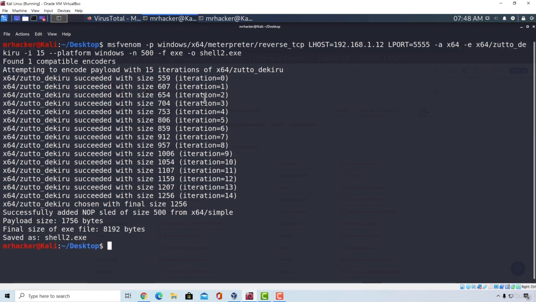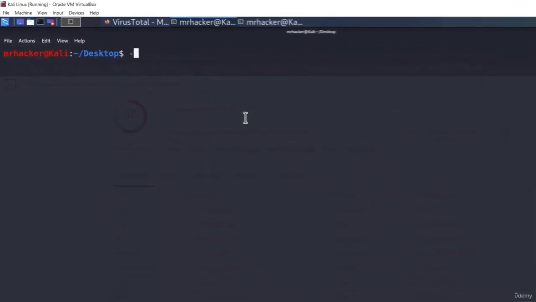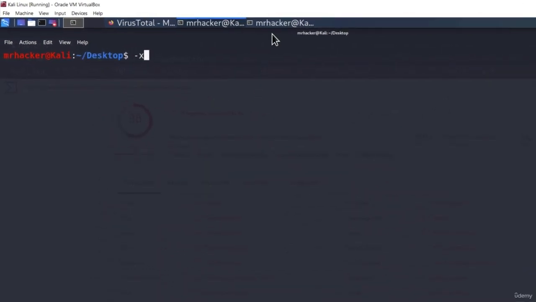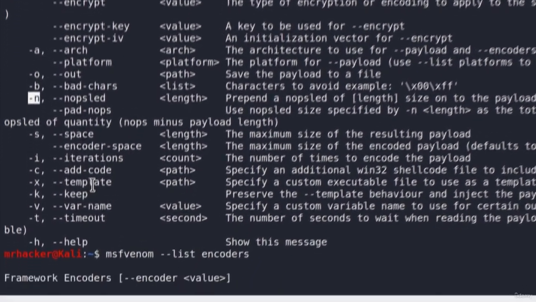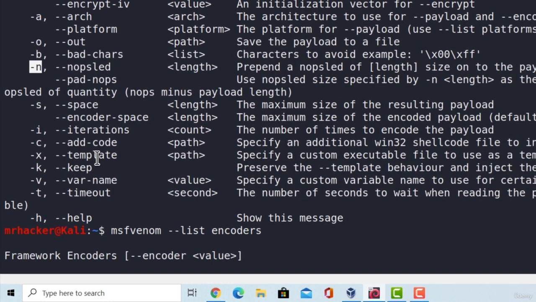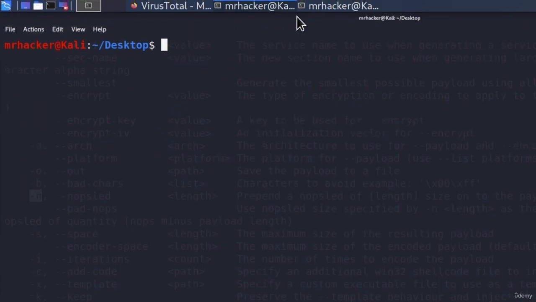There is another option that we can do, which is -x. And if I go to the help menu right here, we can see that -x stands for template. X allows us to use another program as its template. In other words, this means we can make our payload look similar to that other program. Now, this sometimes does not work, but let's give it a try and see whether we manage to bypass more antiviruses with this. For this, we can use any program that we want.